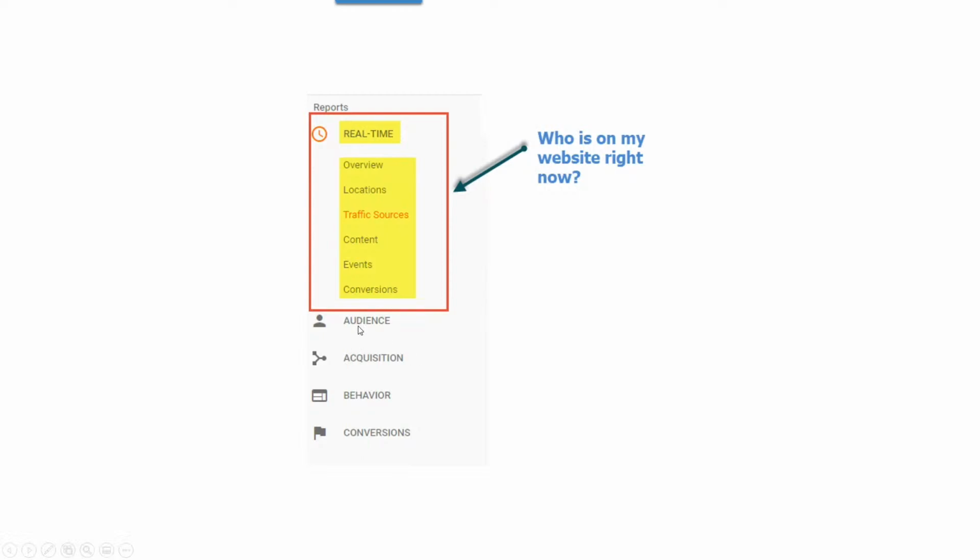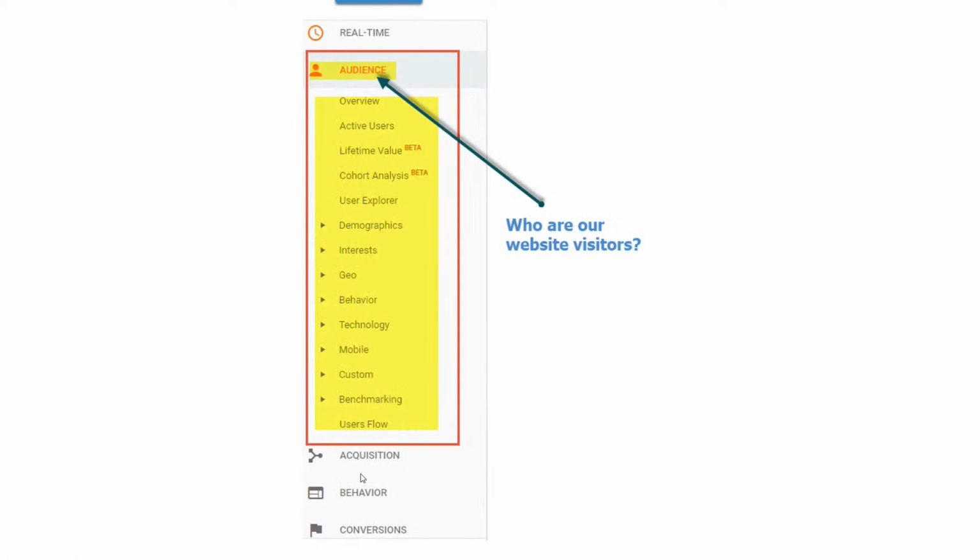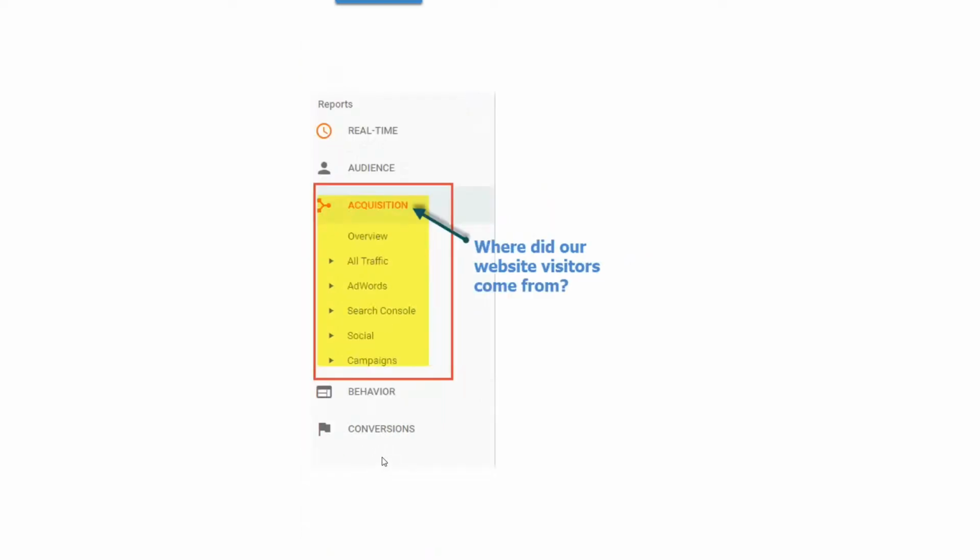But the main reports here are the ABCs of analytics. The audience is where this answers the question of who are our website visitors. And I'm going to show you some key reports to look at in each of these sections.